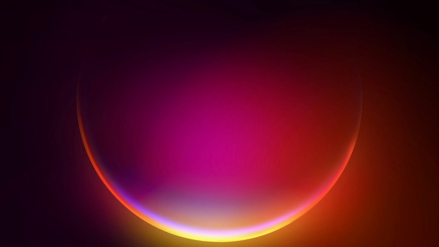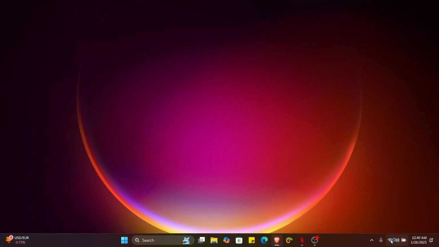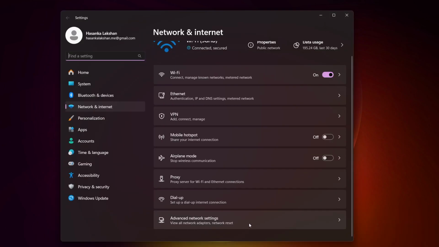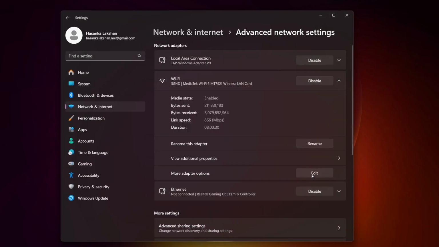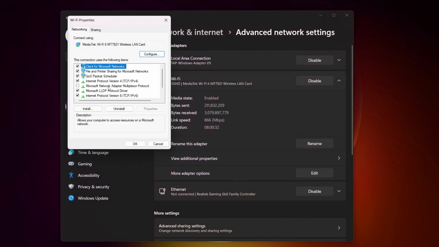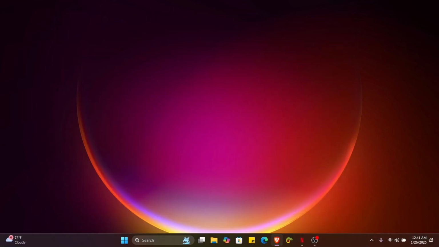Sometimes tweaking your network settings can make a big difference. Let's enable QoS Packet Scheduler. Right-click your Wi-Fi or Ethernet icon and select Network and Internet Settings. Go to Advanced Network Settings, click on your active network, select More adapter options, and enable QoS Packet Scheduler. This helps prioritize important internet traffic for faster browsing and downloads.